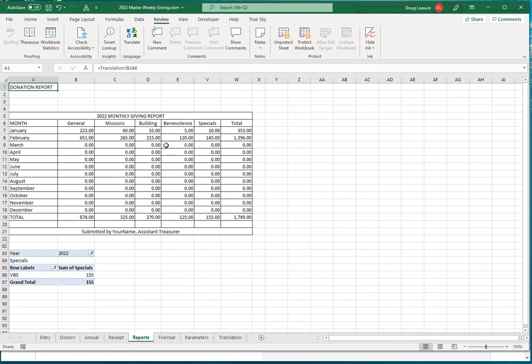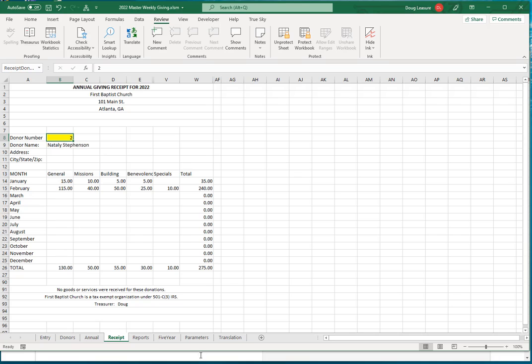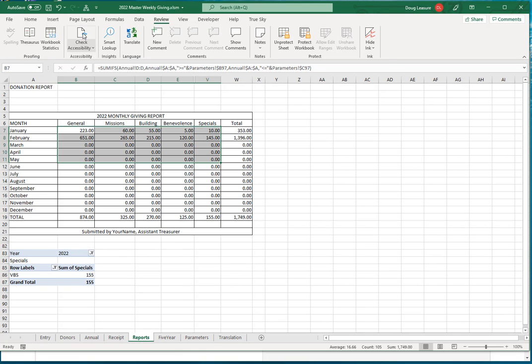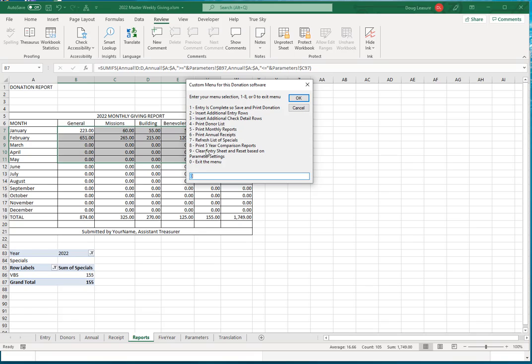One of the things we do is we can create either a monthly or a weekly report. So this just simply takes for the current year 2022 and breaks down all of the donations to the different categories by the total amount received in that month or in that week if you're doing the weekly version of it. And then of course we have the option to print your monthly reports, or weekly if you're using that.